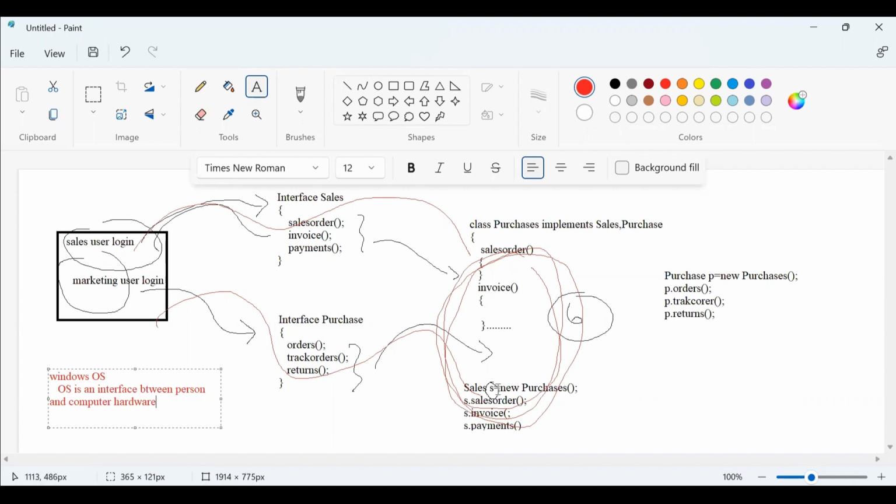So definitely they will use the upcasting concept. Sales is the parent, purchases is the child, so parent object equals new child, right? So this is all about the upcasting concept. Fine, all of you.